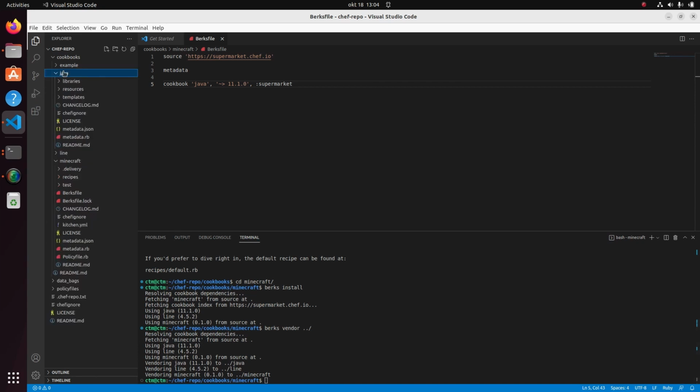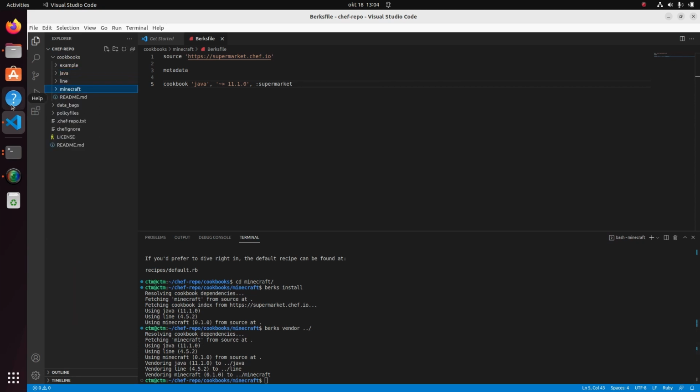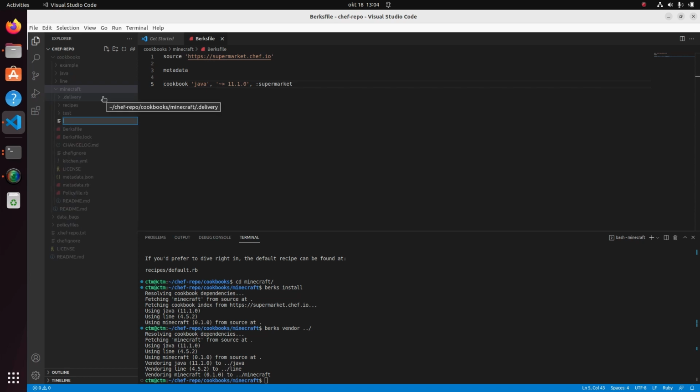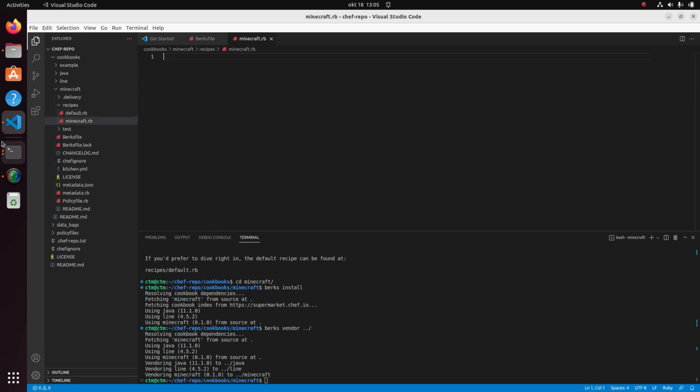It is time to create our first recipe. In here, we'll write a script that installs a Minecraft server. However, you can automate any manual installation work here. Let's create a file under our Minecraft cookbook under the recipes folder. In here, put the following content for now.